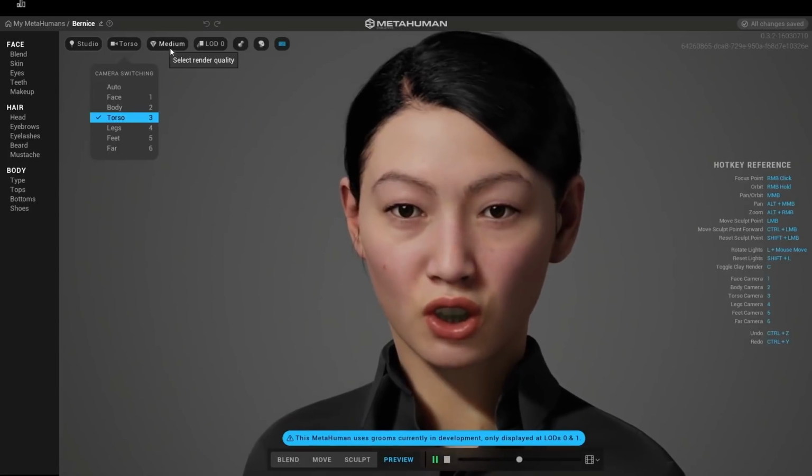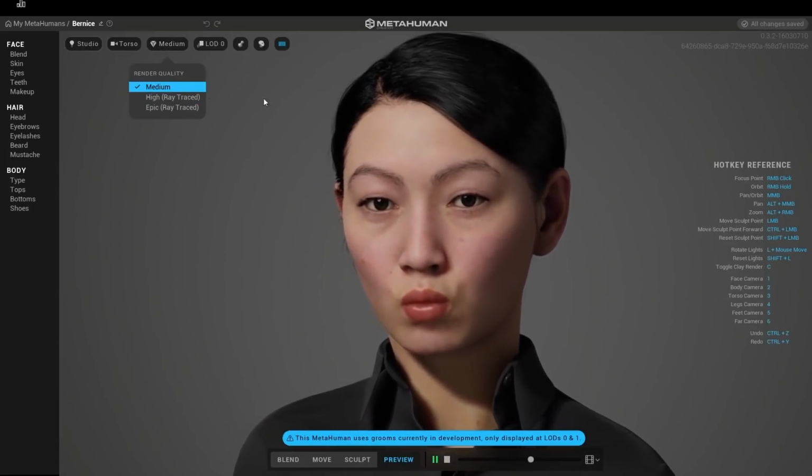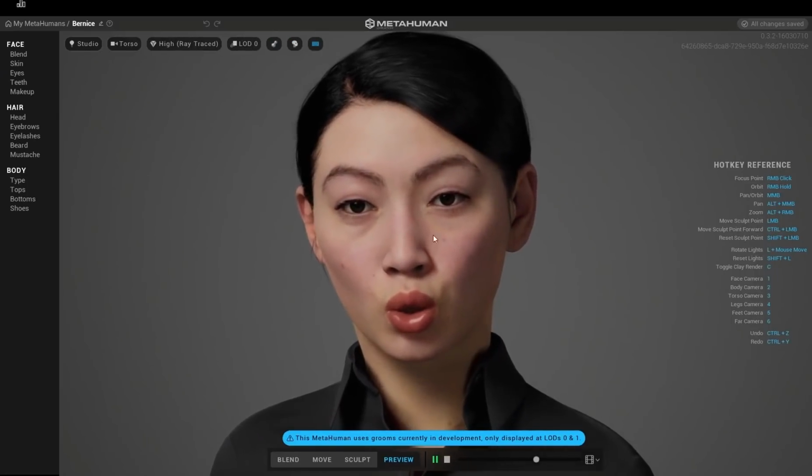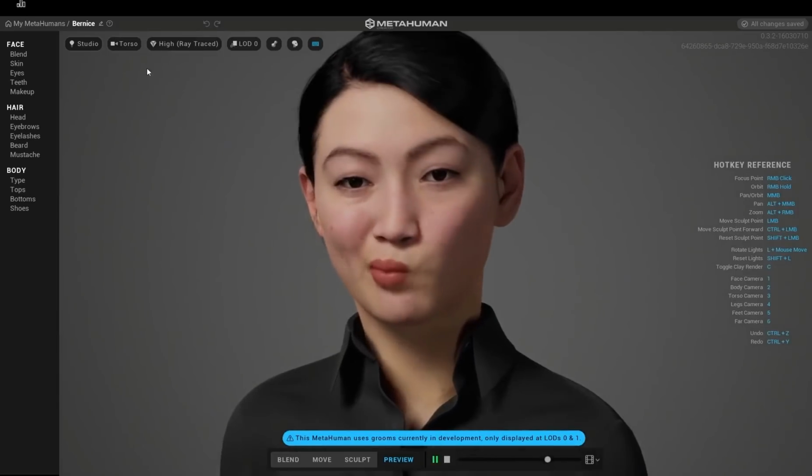And you can also switch between the different cameras over here, or you can choose the render quality. So if you've got a nice powerful GPU, you can even go to ray traced. Now obviously this might slow down your computer depending on your hardware.